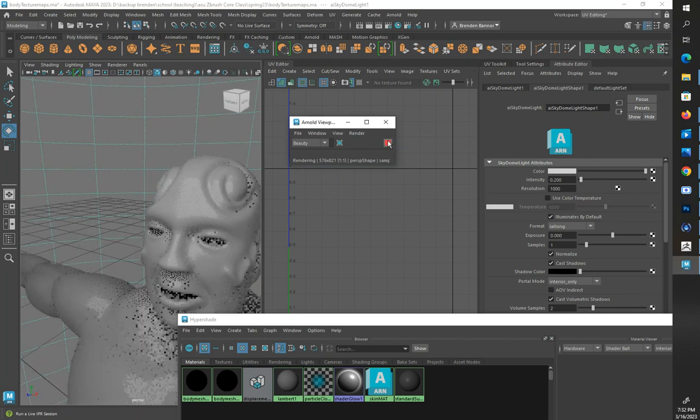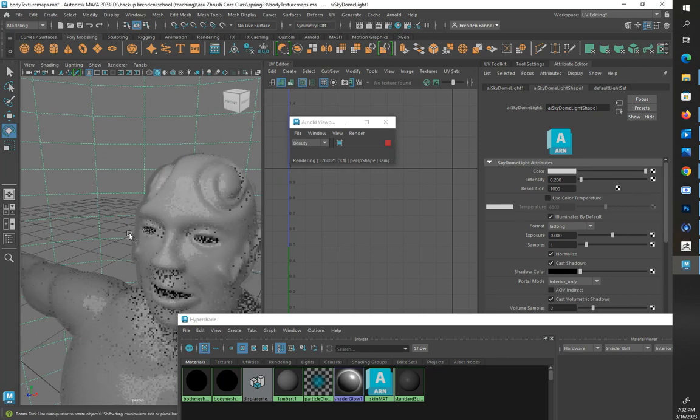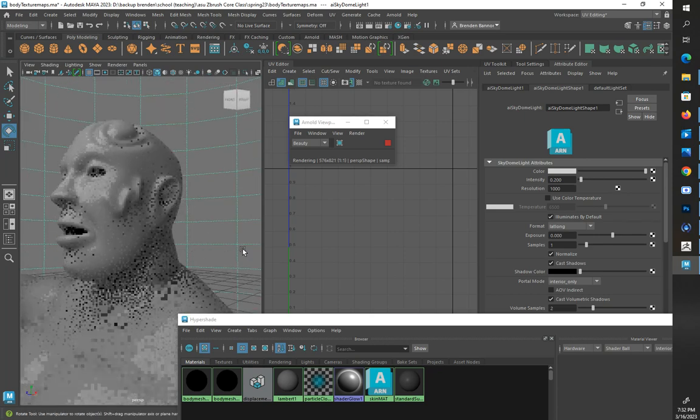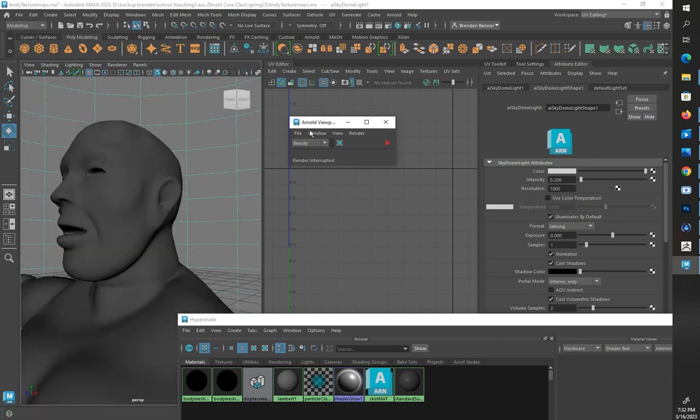Okay, this is rendering. I'm going to click stop and let's see if I can get it to render some more. It's a little spotty in its render. I don't know what's going on. I think it's just I've got a lot going on here. Let's click stop. I'll go ahead and click the render view.